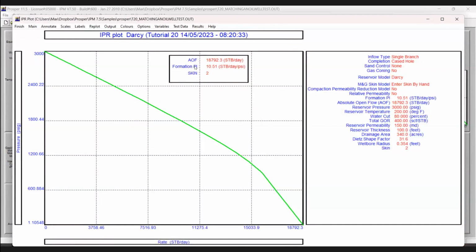As you can see, the absolute flow potential is changed to this number, and the formation PI is still the same, and the skin also will be changed, and the information that is included for this well is shown on your right side. So are you done with this step? So you all change the pressure and also water cut.